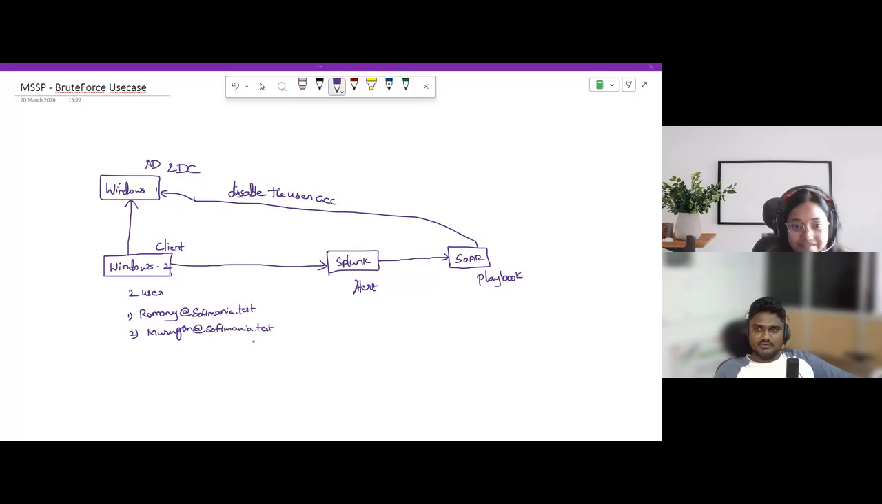Here what we are using is that the username got leaked. So for the password they don't know, and they are just trying different kinds of passwords to find it. Of course, when it comes to brute force, there are different types of brute force attacks you can have. But here what we are assuming is that the username is leaked, and for this username they are trying different passwords. That is the scenario here.